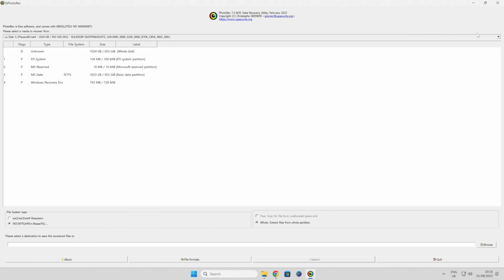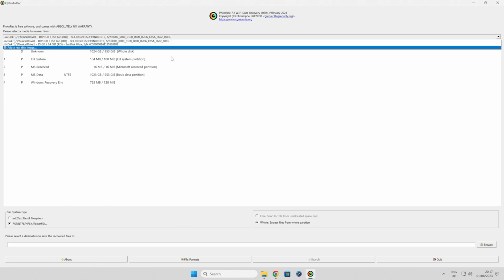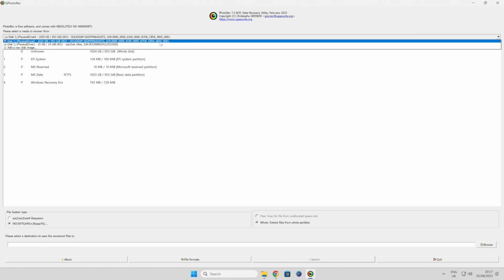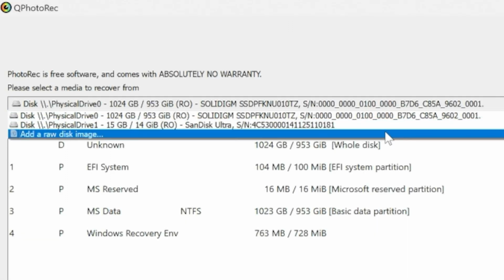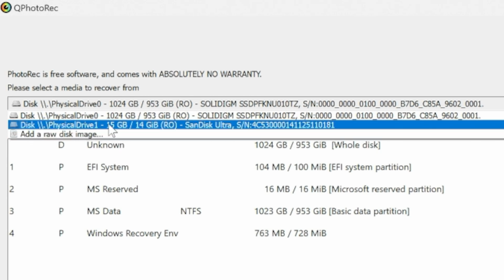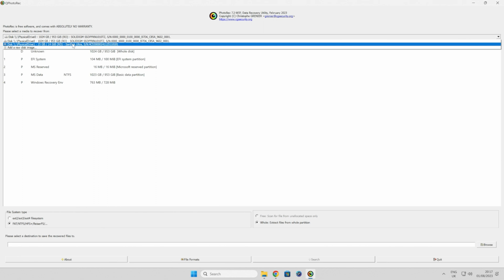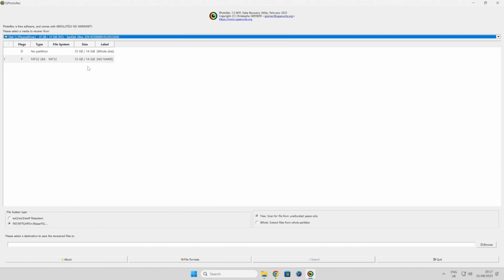So if you click on this down arrow here, you can choose between your drives. This is in a 4K monitor, so it doesn't scale particularly well, but you get the general idea. So physical drive there, 15 gig, SanDisk Ultra. Obviously choose whichever drive is appropriate for you. So I'm going to choose that one.